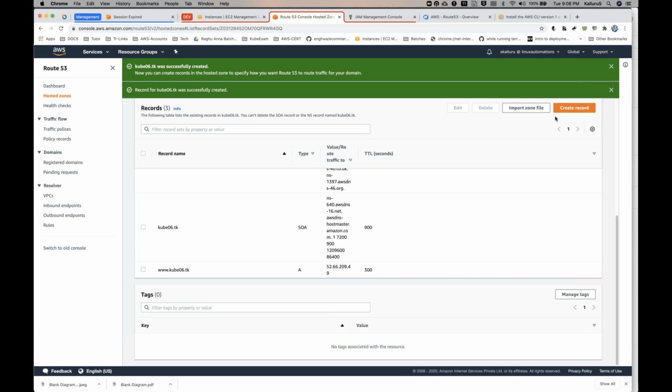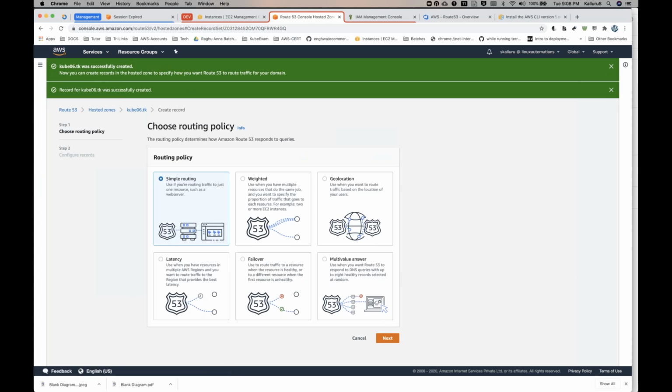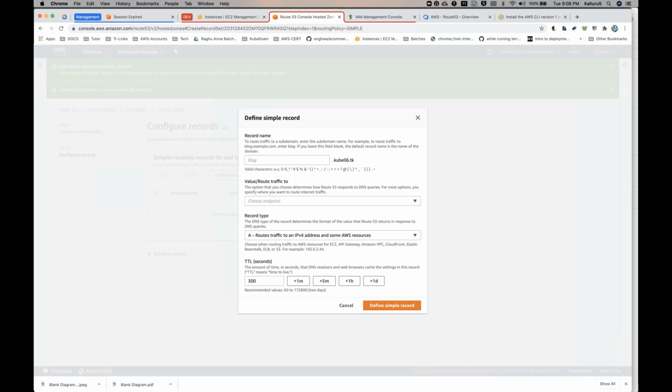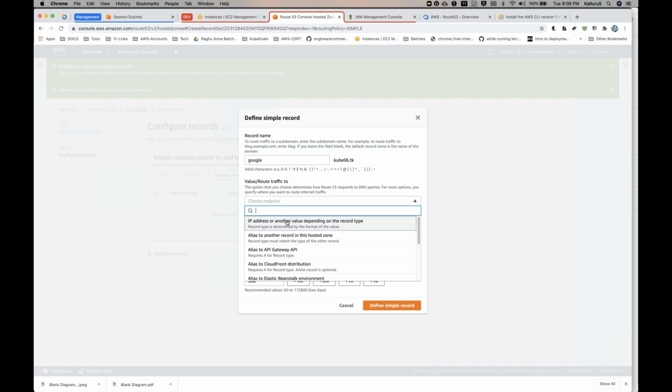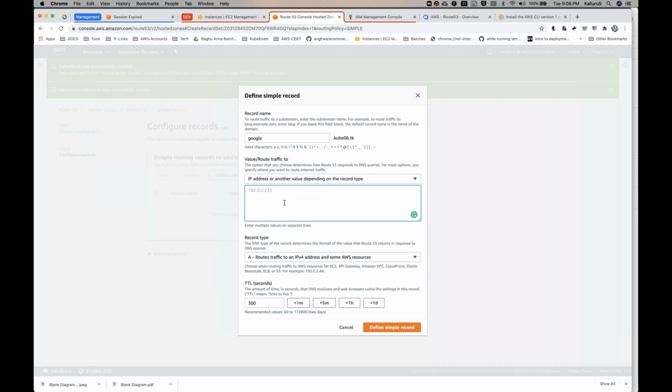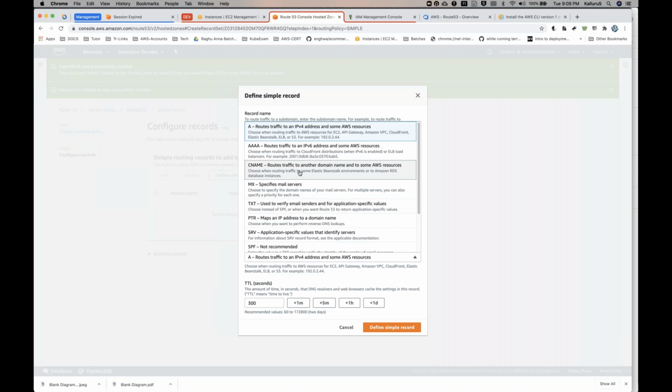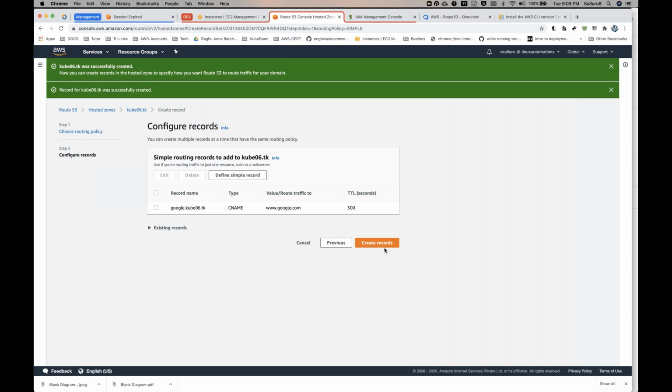All right, so how do you create that record? It's pretty simple. Create a record. Go here and define a simple record, and say, let's say Google. I'm going to say it's an IP address or another value. I'm going to give www.google.com, and you say this is a CNAME. Create a record. That's it.